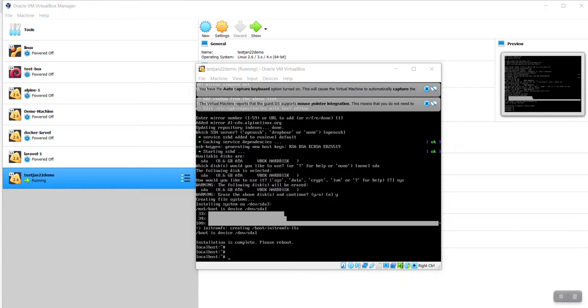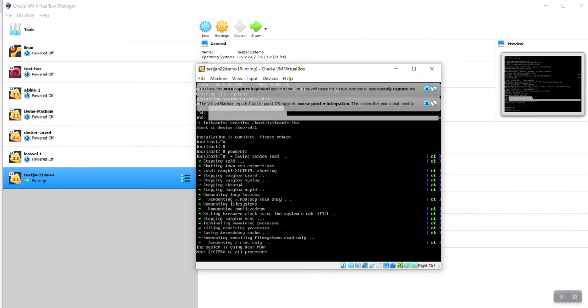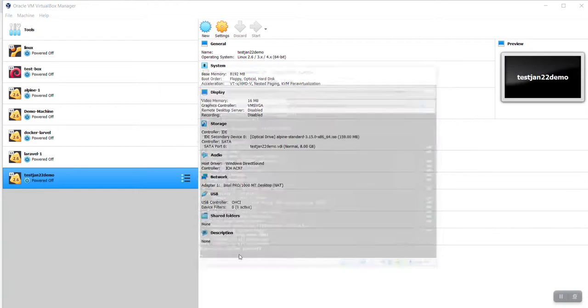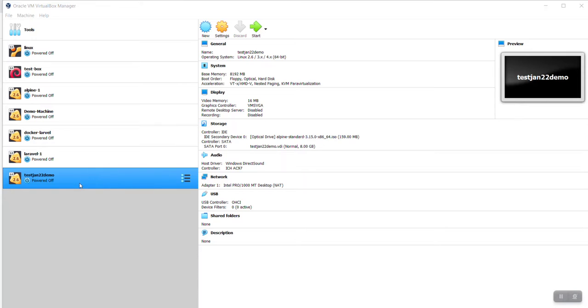Now after the installation, we need to reboot it. To reboot it, just type the command power off. Just give power off from the command line. That's it. Now this system is powered off. Now before starting it, we need to do some settings.